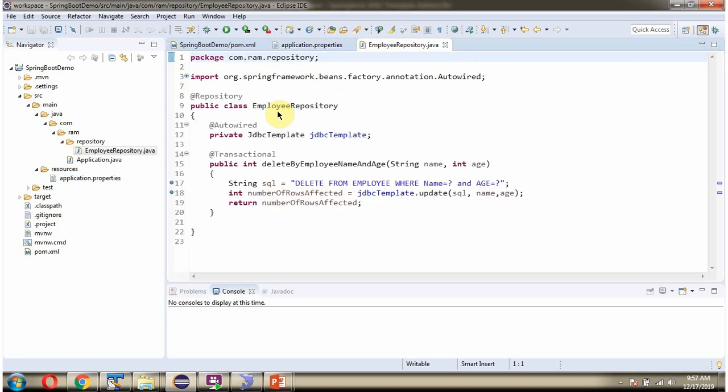Here I have defined the class EmployeeRepository, which is a repository class. And here I have defined JdbcTemplate and I have applied the @Autowired annotation. So when Spring Boot application starts, it creates a JdbcTemplate object and injects here.